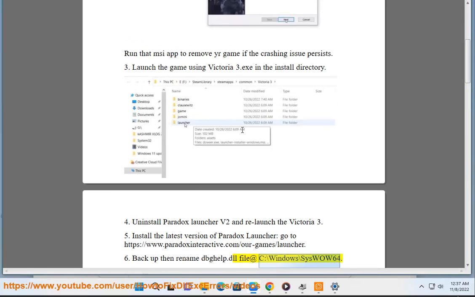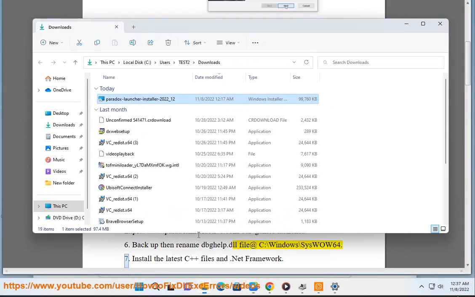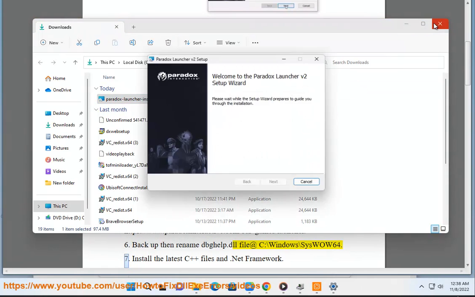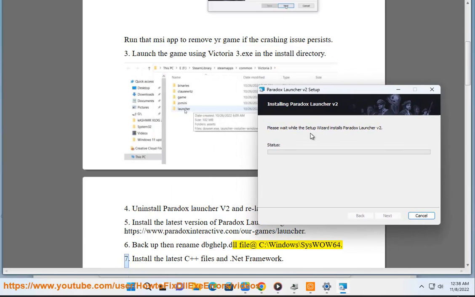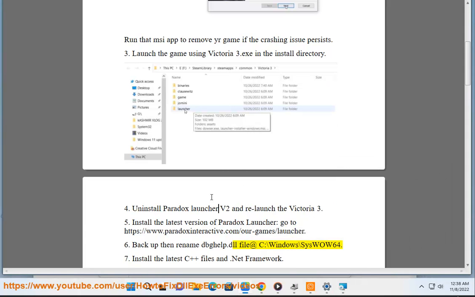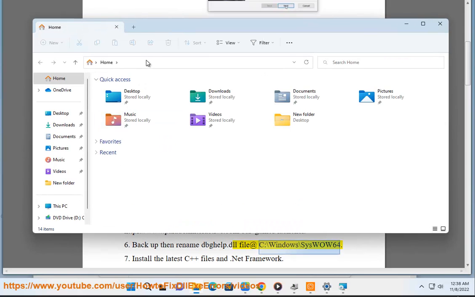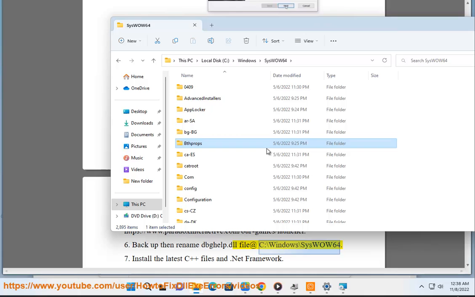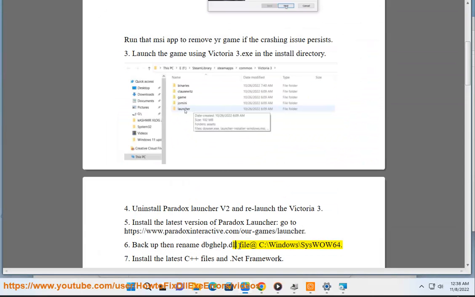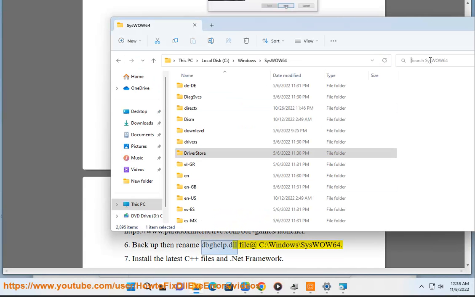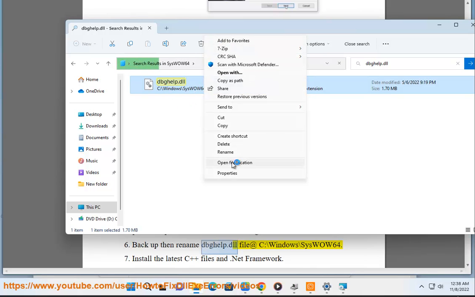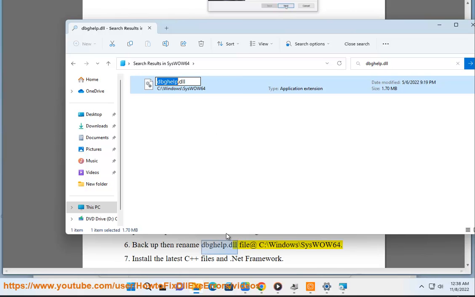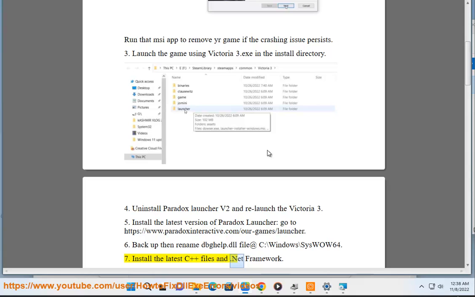File at c:\windows\syswow64. 7. Install the latest C++ files and .NET Framework.